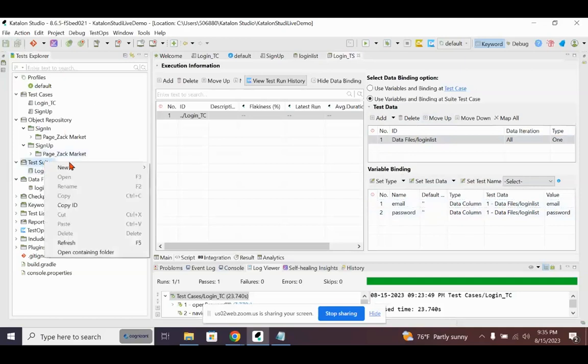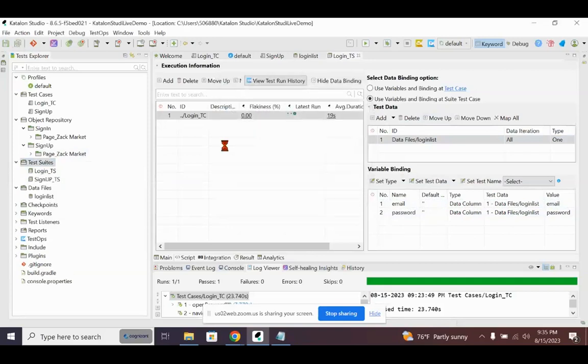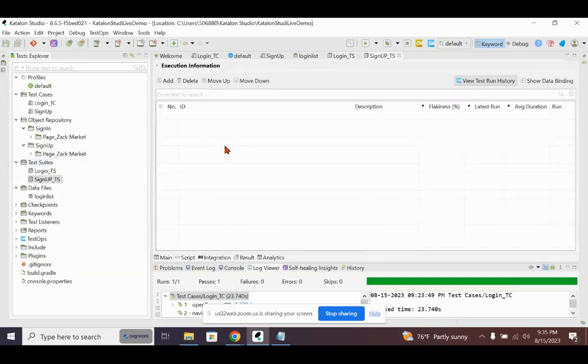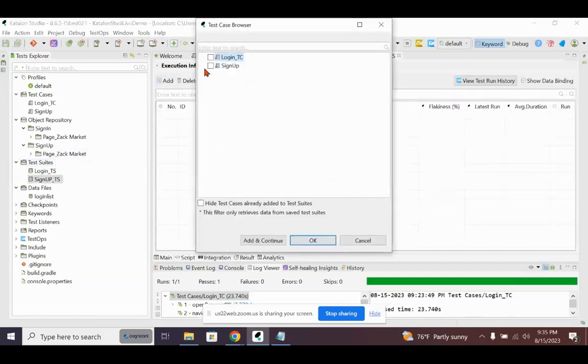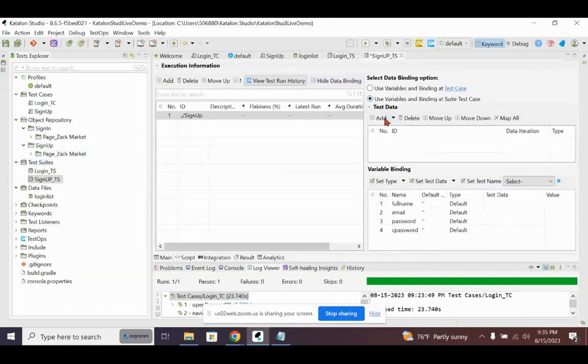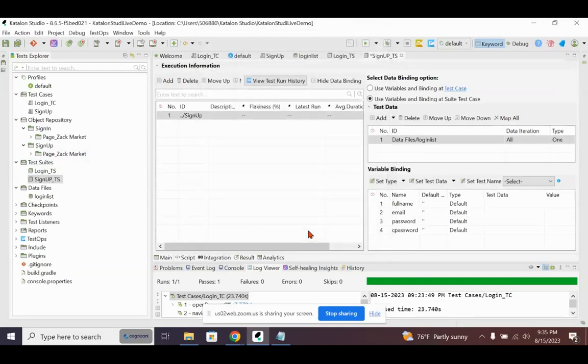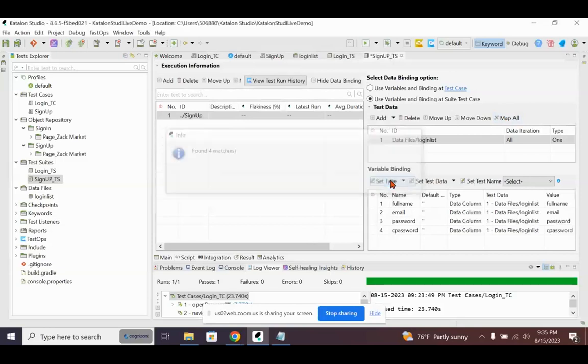Second, I will create a test suite for sign up, and I will add the sign up test case over here. In similar fashion, I want to use the internal data login list, and I will click on map all. There was no difference, so it mapped everything.